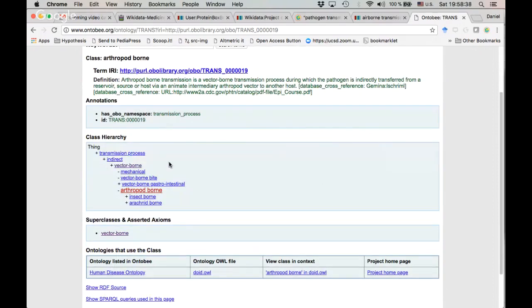So what this ontology does, it first models the transmission process in various ways, but it also kind of models the phylogenetic tree. So it has arthropods and then makes a distinction between insects and arachnids. But this information is already in Wikidata, so we don't need to remodel the phylogenetic tree by importing the entire ontology. But still, we want to model the transmission process.